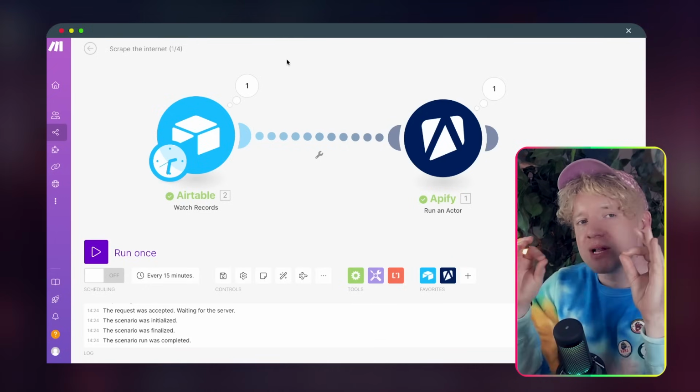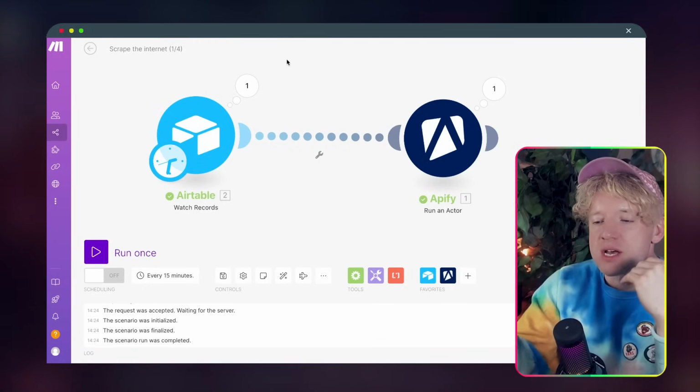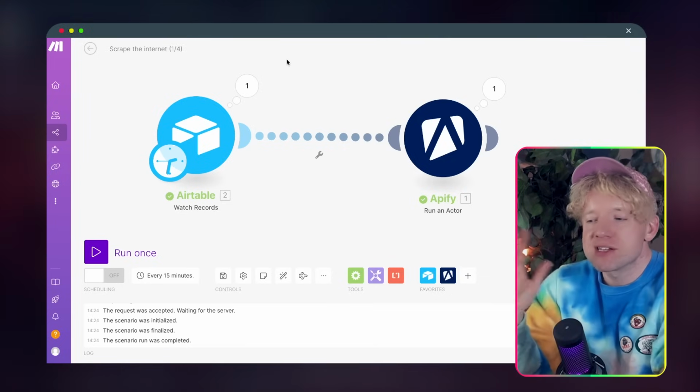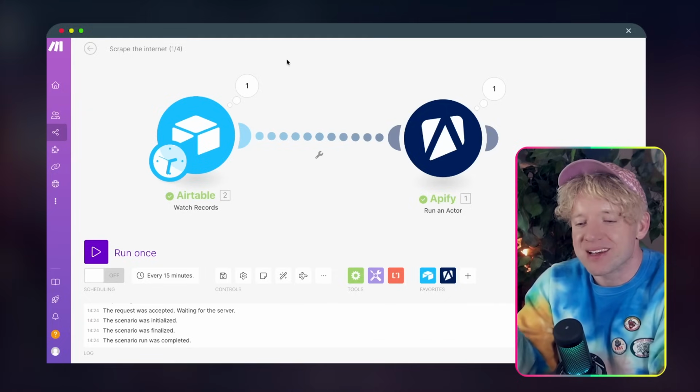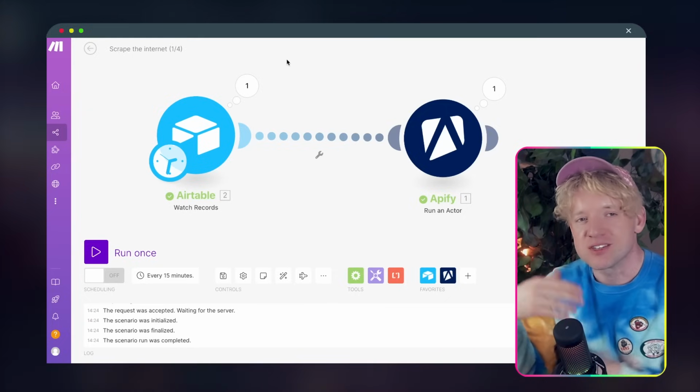All of these automations are built in Make.com, which is a no-code automation platform. It basically lets you parade around as a coder without really knowing much of the coding part, so it's pretty sweet like that.